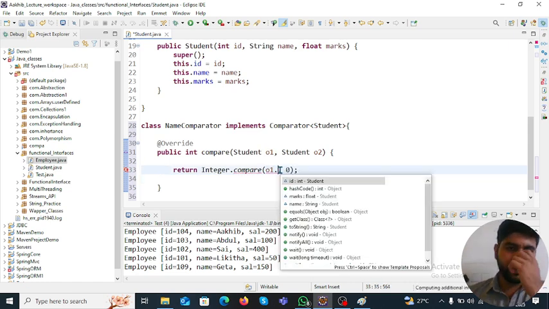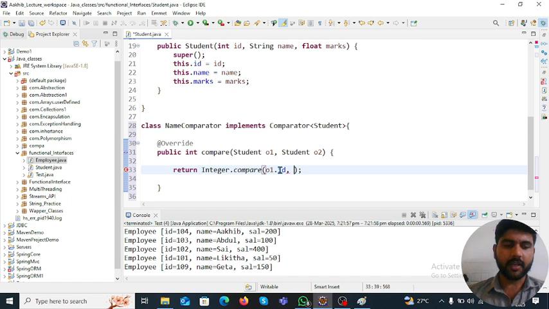Based on object one dot id and based on object two dot id, I'm comparing student one id with student two id simultaneously. Okay, if one of the students is larger, it will swap the values accordingly.